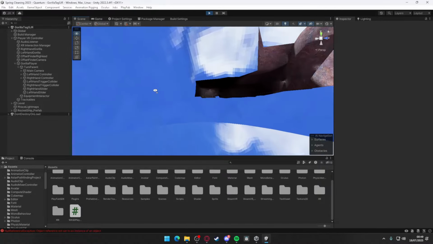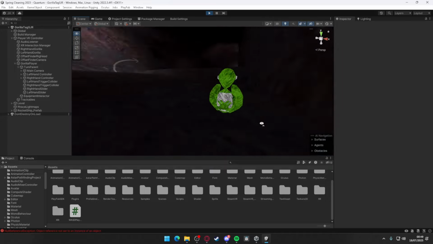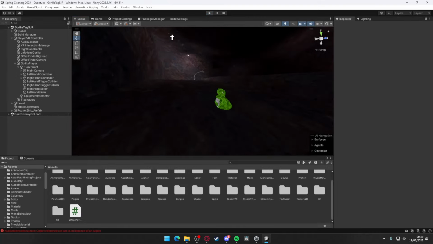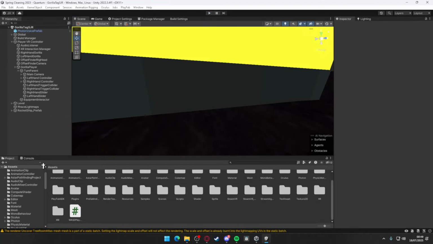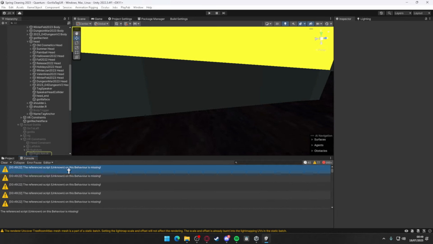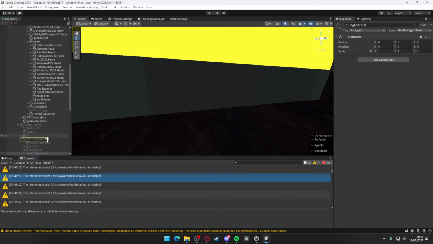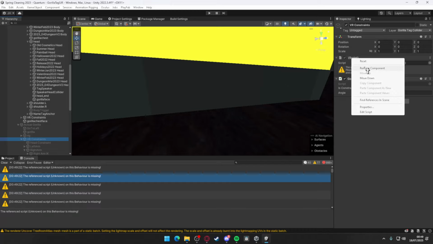As you can see, it should play. It's gonna be like this. Still playing. Don't do anything yet. Go to console. Scroll all the way to the top. See unknown script. Right on my key. Remove it. This one. Remove it.